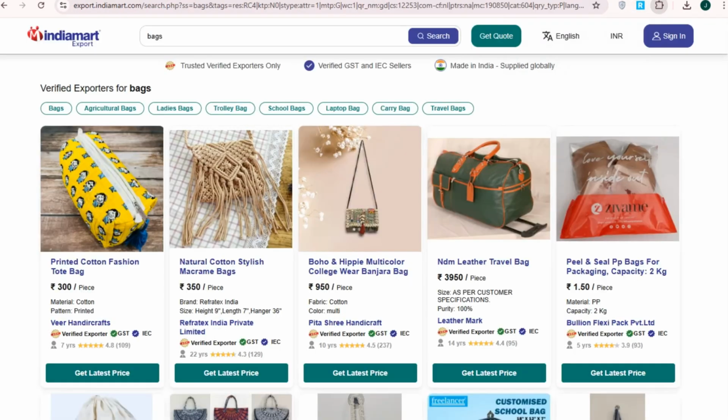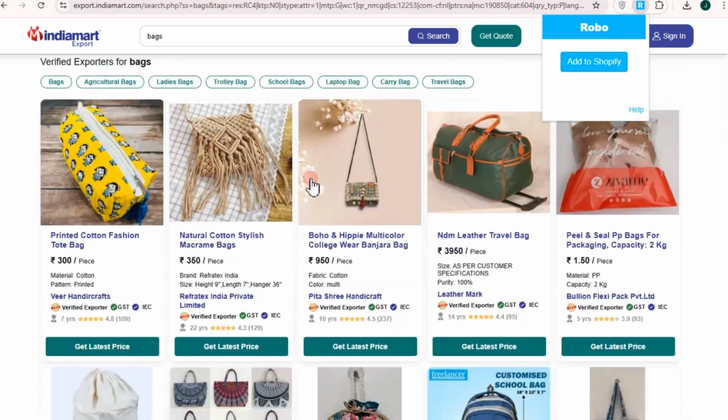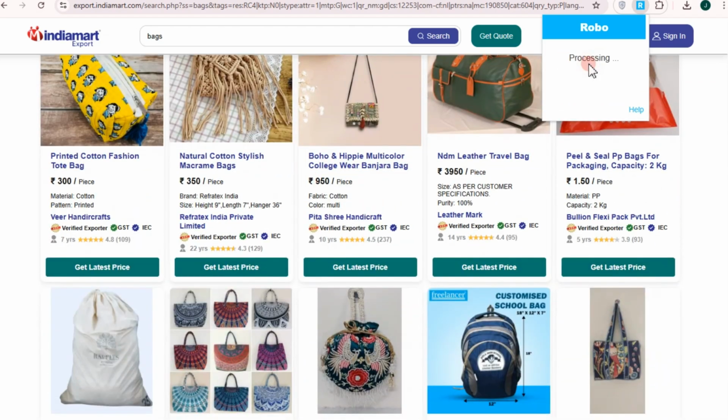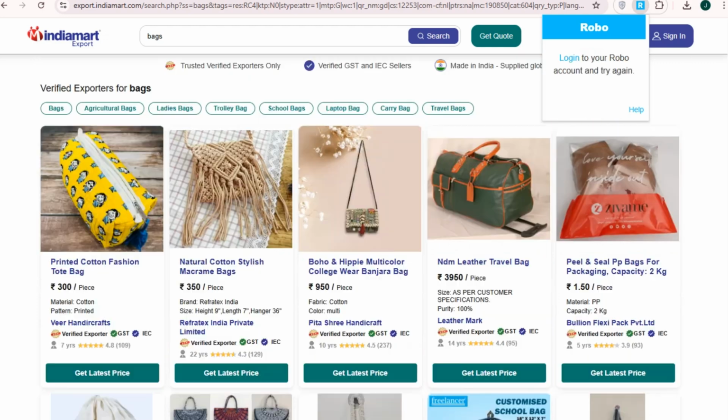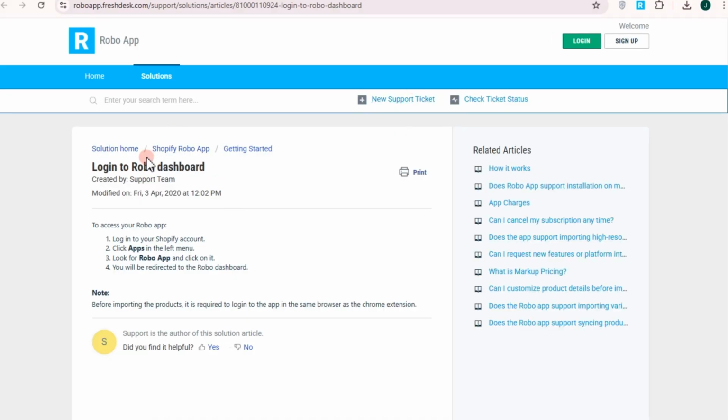And then once you have successfully created an account, all you have to do is go back to Indiamart and then proceed to looking for the product or products that you want to import to Shopify, and tap on add Shopify. Wait for a couple of seconds and you will see if this product has successfully transferred or imported in Shopify.